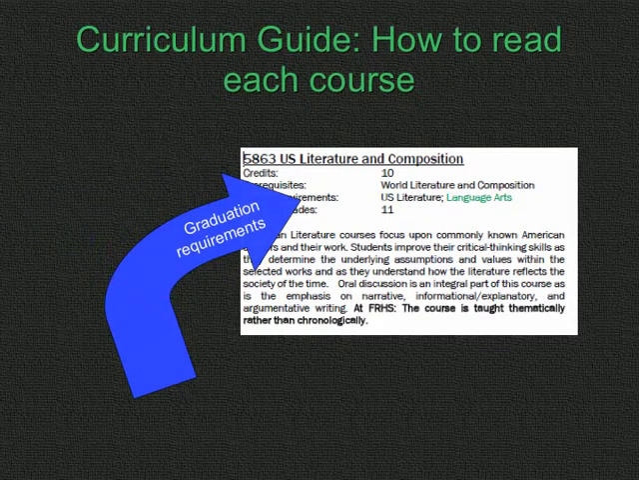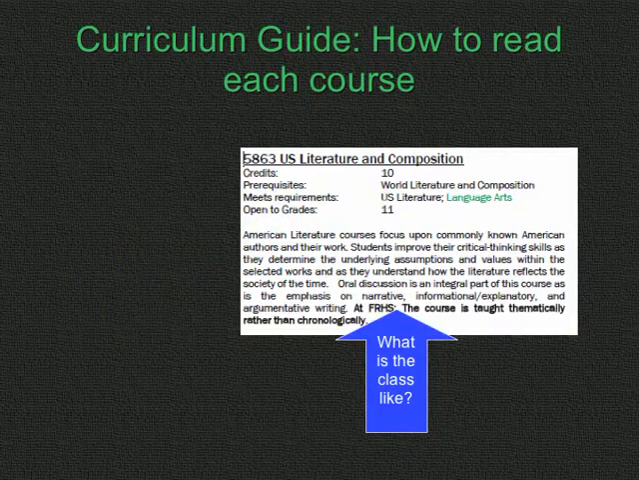You will also be able to tell which graduation requirements are met by each particular class. Again, graduation requirements for the class of 2015 and beyond are stated in green in the curriculum guide. Down at the bottom of each course, you will be able to see a detailed description of the standards, activities, and content in each course.